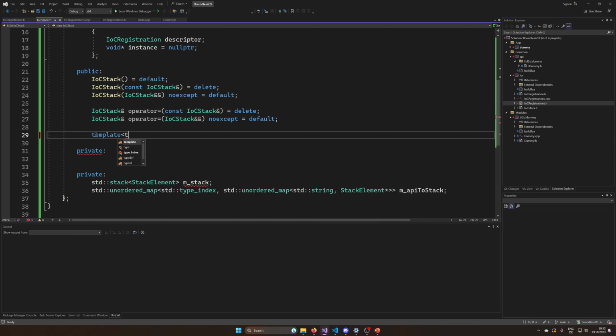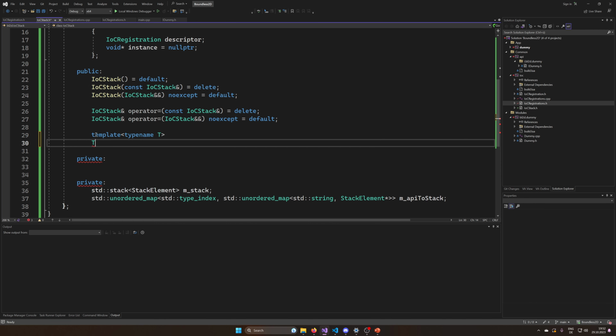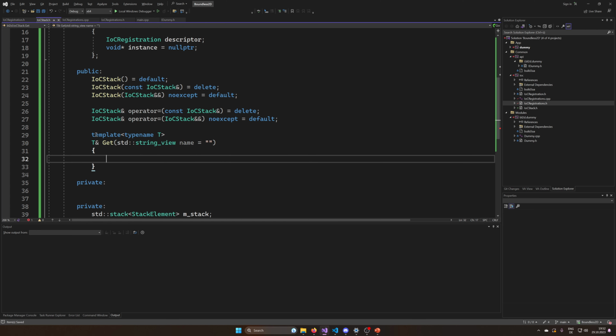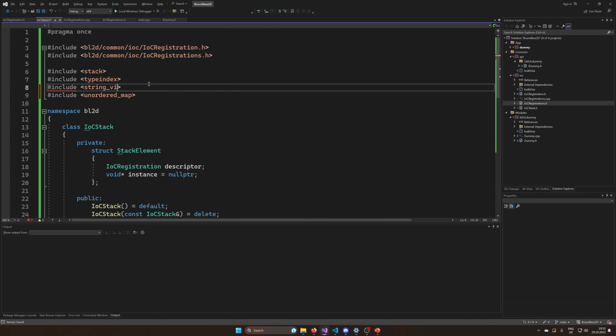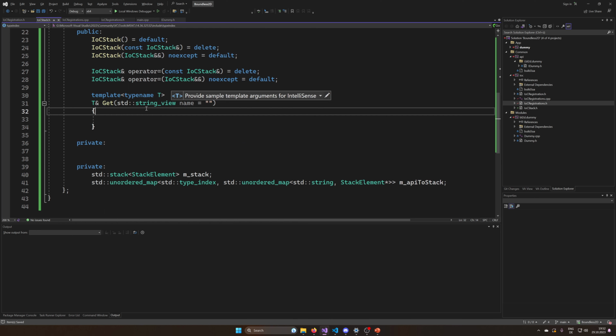So in general, what we're going to have is a templated function, typename T, and this is going to be a T reference. If we can't find it, it's going to throw. A T reference get function on the IoC stack, and we can have a const std string view name, which by default is empty, but since it's a string view, we don't want to actually have it like that. So that's kind of the idea. A string view in here. This is basically the idea of the retrieval interface, how we are going to retrieve something.